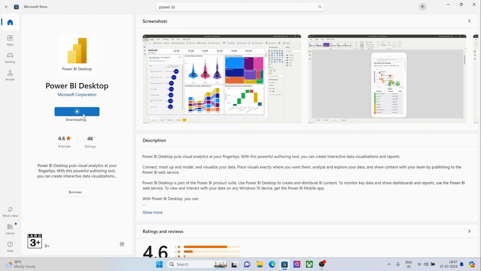Now it is going to take some time to install because the file size is around 750 MBs and the overall disk size it's about 2.3 GBs. So yeah, you must have enough space on your C drive in order to install Power BI Desktop. And for now, let's just wait.